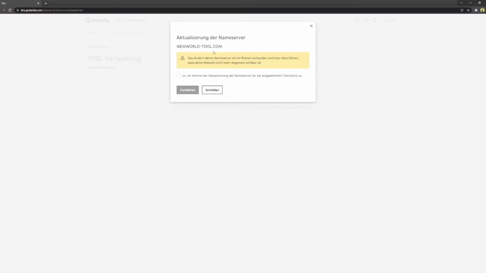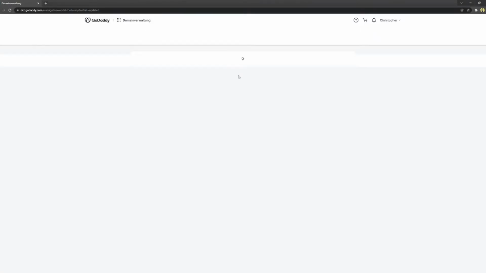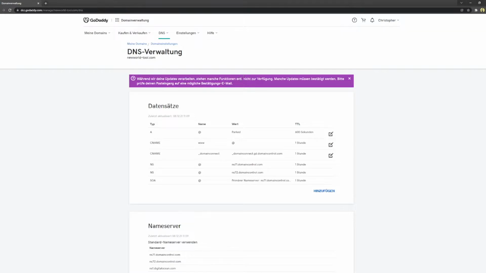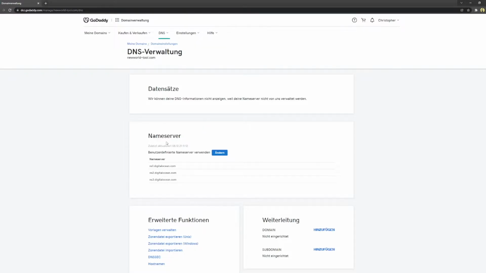Wait a minute and let's see what's here. Yep, I want to do that. And this will take a while, so let's just wait a minute and check back later. After a short while and hitting refresh, now this looks like this. We have inserted the name servers of DigitalOcean, and that's it. Now we can head over to DigitalOcean and set up our droplets.